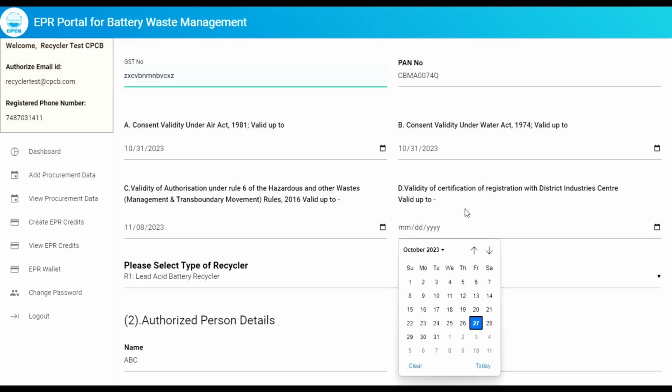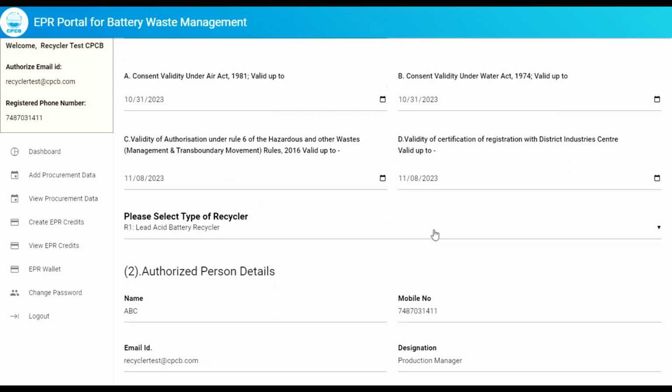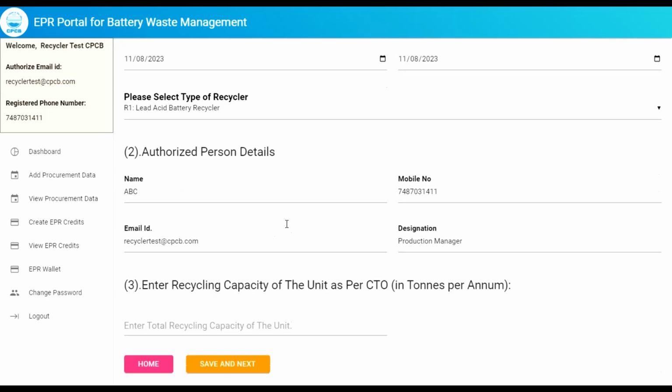Again, select the validity or the issuance date of DIC. Since most of you will not have a DIC, you can leave it blank. But those who have a DIC can enter the issue date, since DIC I think does not have a validity date. Now the next part is to select the type of recycler.